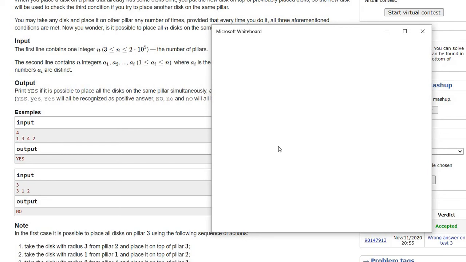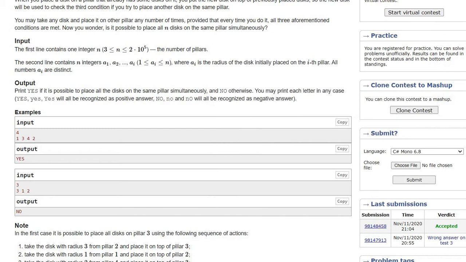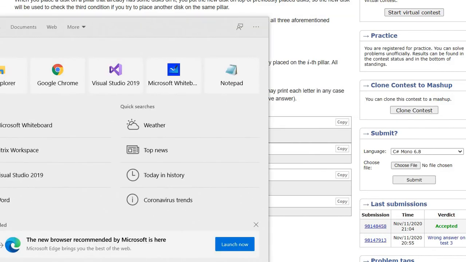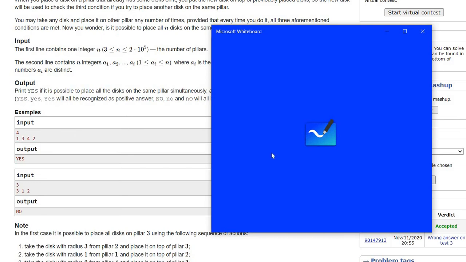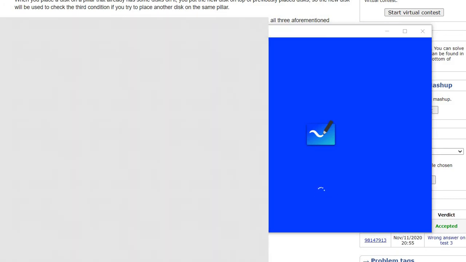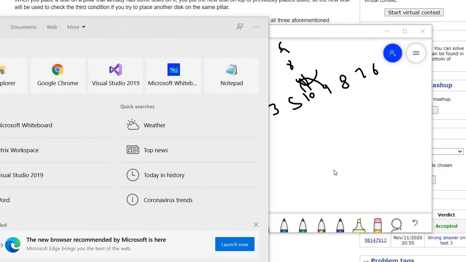So it's taking a bit of time, I don't know why. Okay, now let's try it again. It's still taking time. Let me try some others. Oh, it's better. Oh, fine.